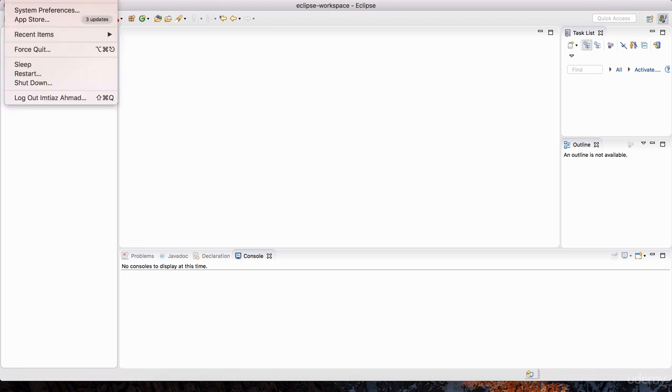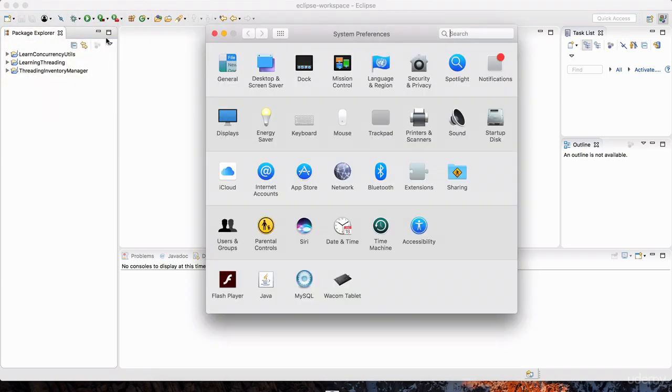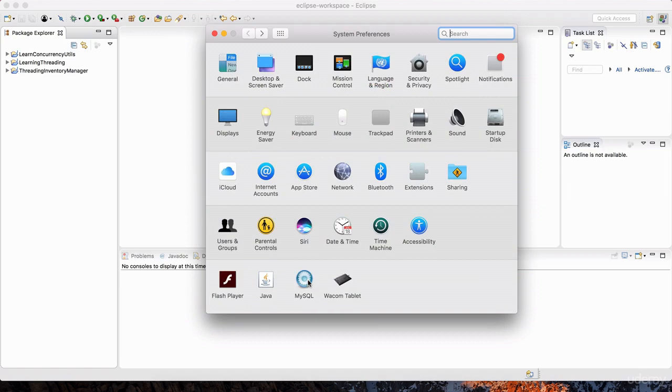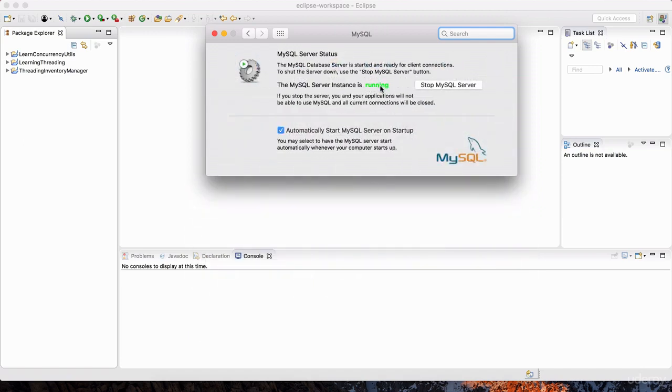If you go to your system preferences, click on that Apple sign on the top left and System Preferences. If you're using Windows, the steps are going to be slightly different, but just locate your MySQL database, which for me is right here on the Mac. Notice this icon right here. If I click it, I want to make sure that this is running.